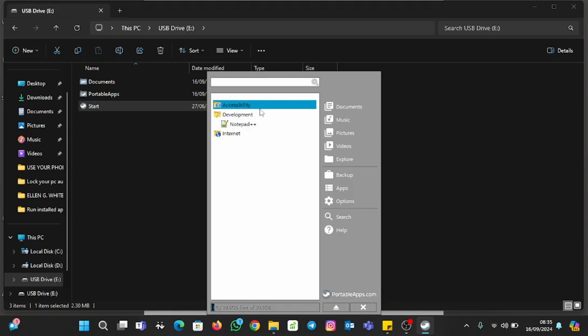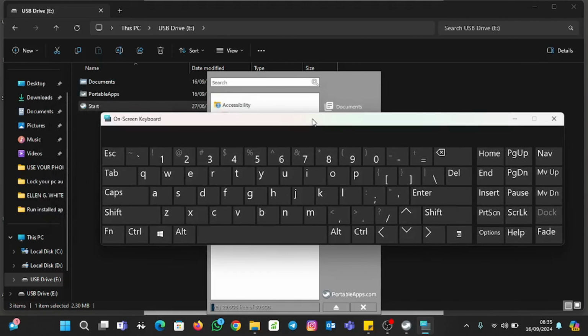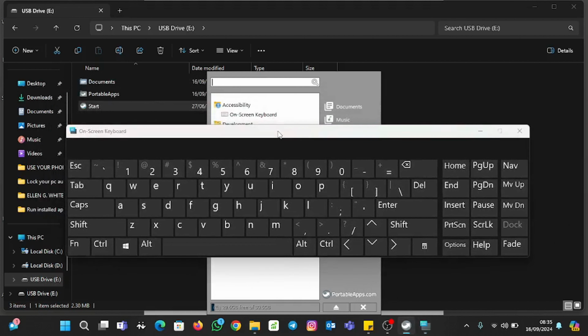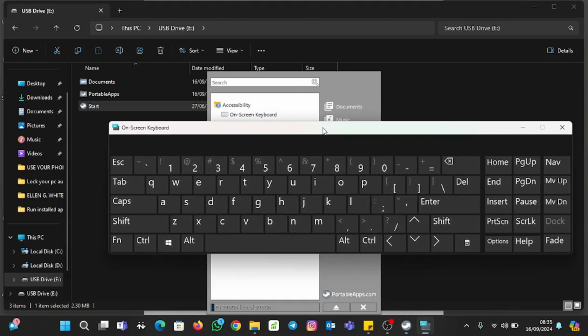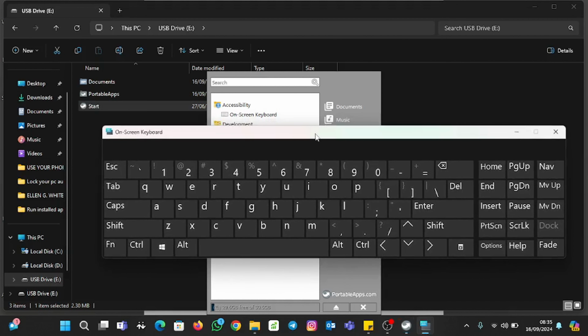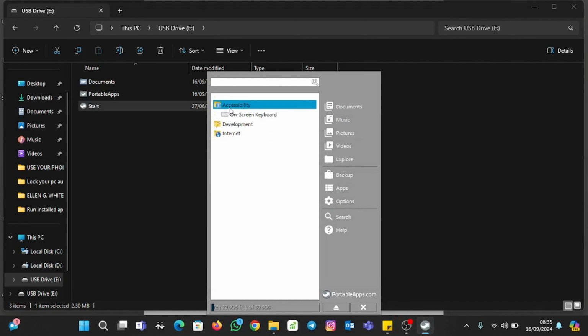If I want to use my on-screen keyboard, I'll click on accessibility and then I'll double click on on-screen keyboard. And then I can use it from here. So supposing you are at a location where you don't have a keyboard, but you have a PC with a mouse, even if there's no mouse, you can use the on-screen keyboard and then you can find your way around, okay? So let me close this.